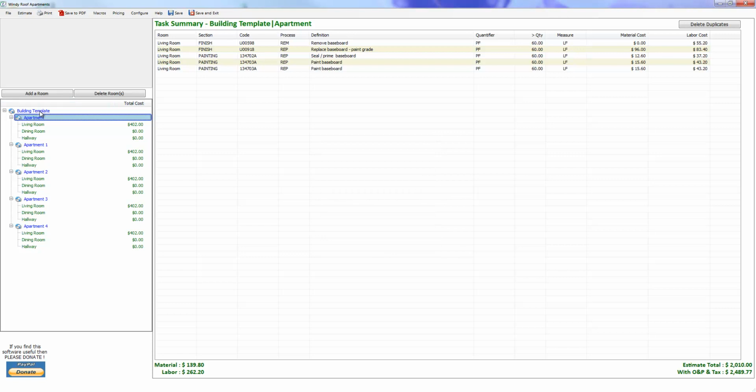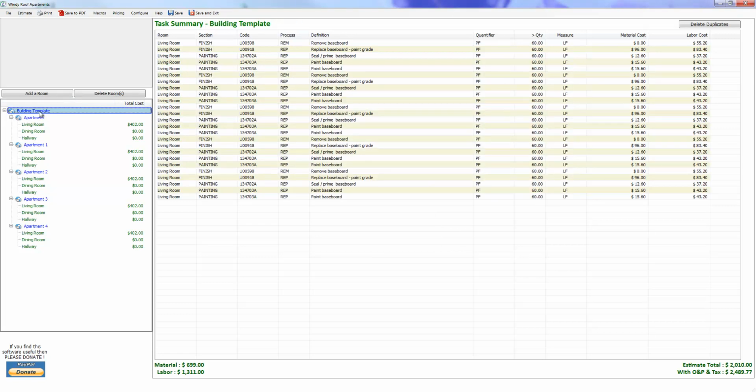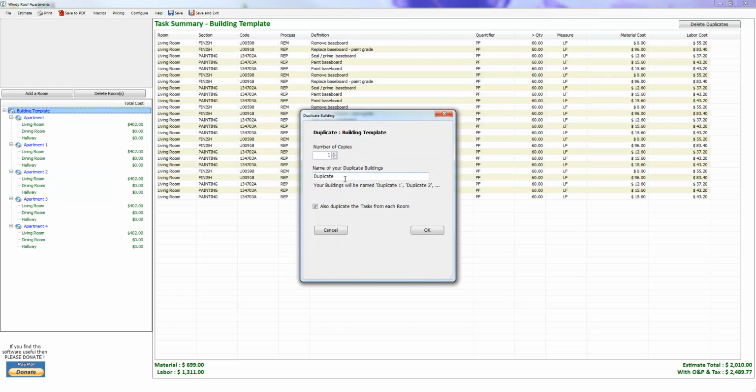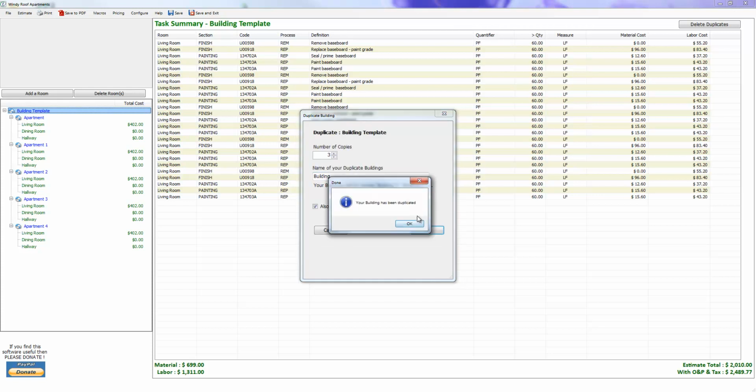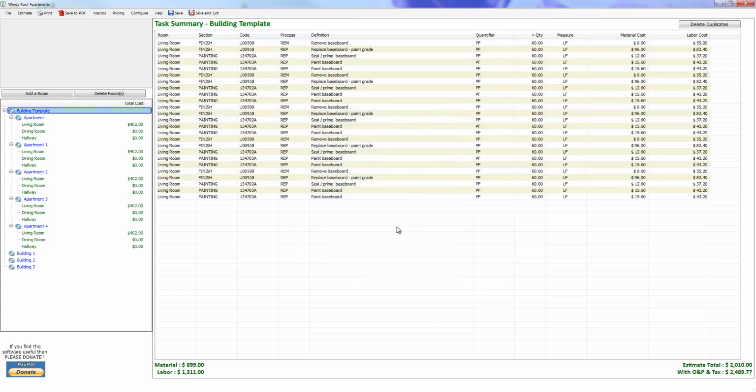Otherwise we can go ahead and just left click here on Building Template and right click and hit Duplicate this building. How many copies do you want? Well, let's make it 3 copies. And let's just call it Building. And there we have it. We have building 1, 2, and 3. And it's that quick in iScope to create entire apartment complexes.